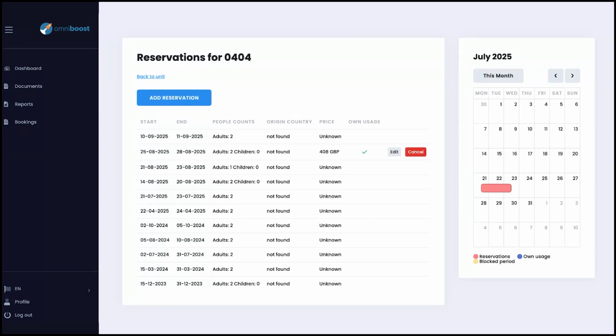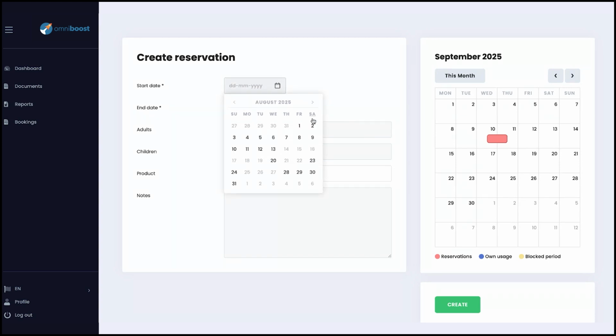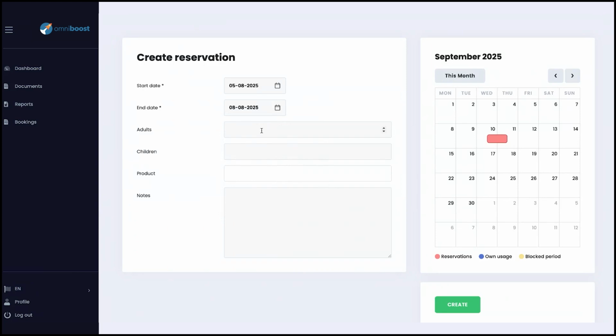To do so, they can click on Add Reservation. Looking at the calendar, they are able to see easily what is free in the upcoming period. But also, if they click on the little calendar icon here, any dates that may be taken are going to be blocked out, making it significantly easier for them to create reservations. So we can select a specific period that we would like to book a reservation for, enter the number of adults, number of children. If you offer any products for the owners to select during the reservation, they are able to select them here. And they can also enter any notes that should be pushed directly into the PMS.